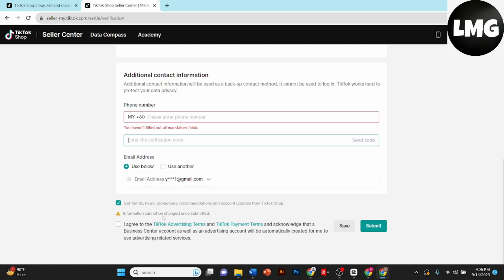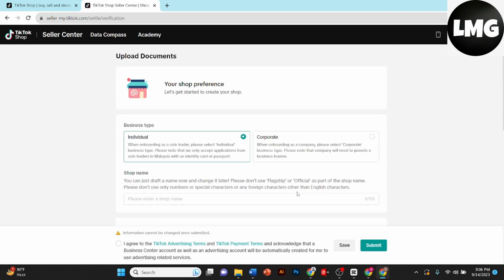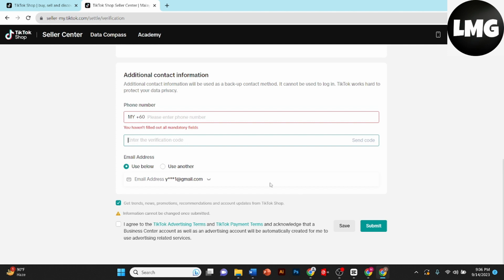Then you need to agree with TikTok advertising terms and payment terms. Then you need to click on submit and your TikTok shop will be created. This is how you can create a TikTok shop.